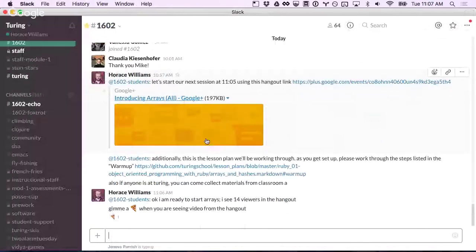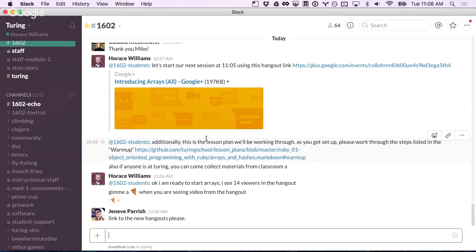And a reminder, if you are in the building, you need to come into classroom A and pick up supplies. Oh yeah, look at those pizzas rolling in.